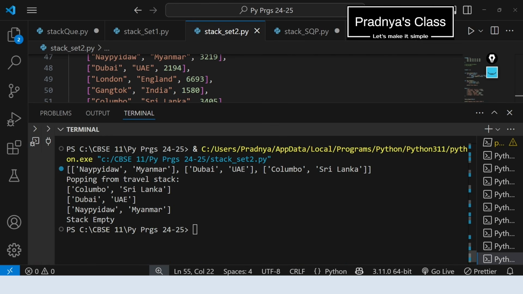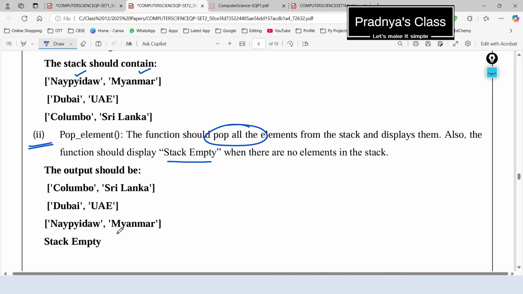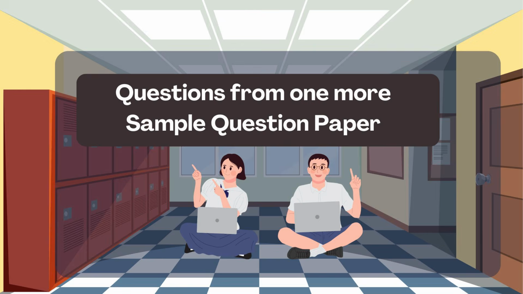Look at the output. So here is the stack. When we pop the item, it will get popped from the top position. That's why first we got Colombo, Dubai and Naypyidaw. It is the capital of Myanmar. Finally we are getting the message stack empty. Look at the question. Wow, pat yourself. We got the correct output.